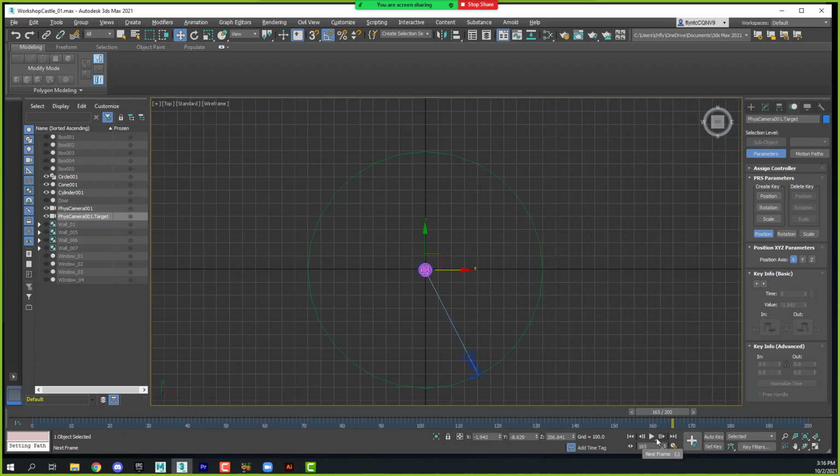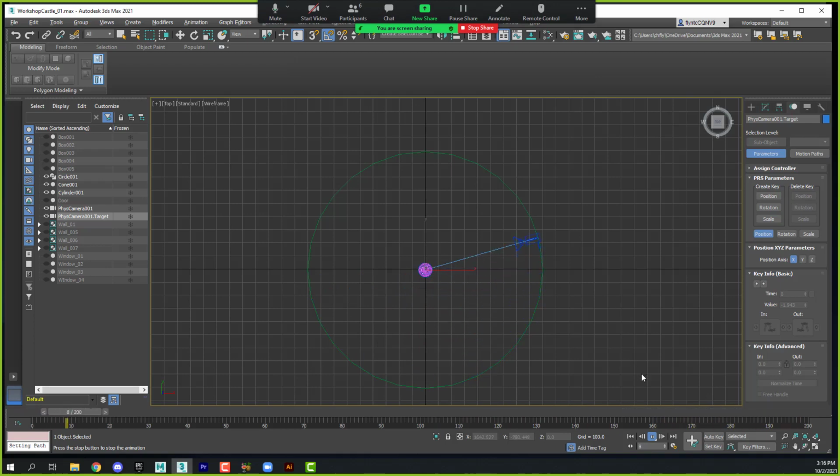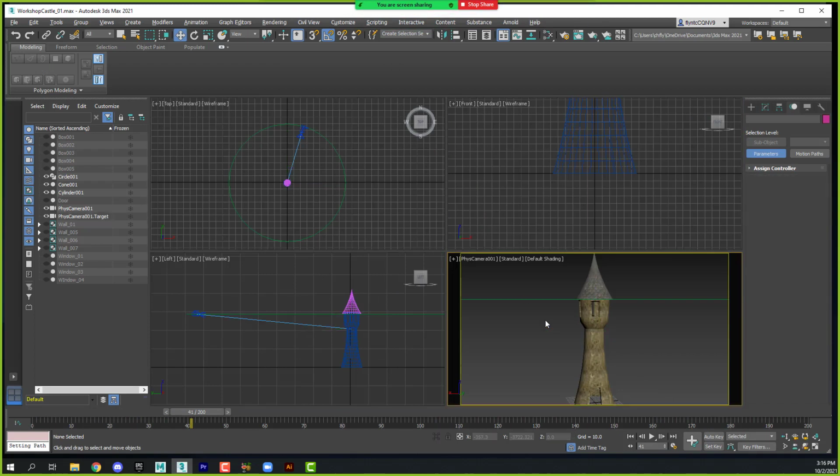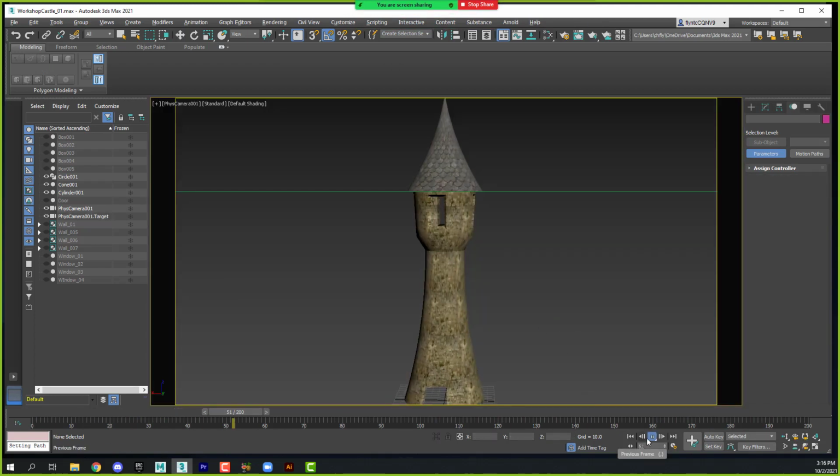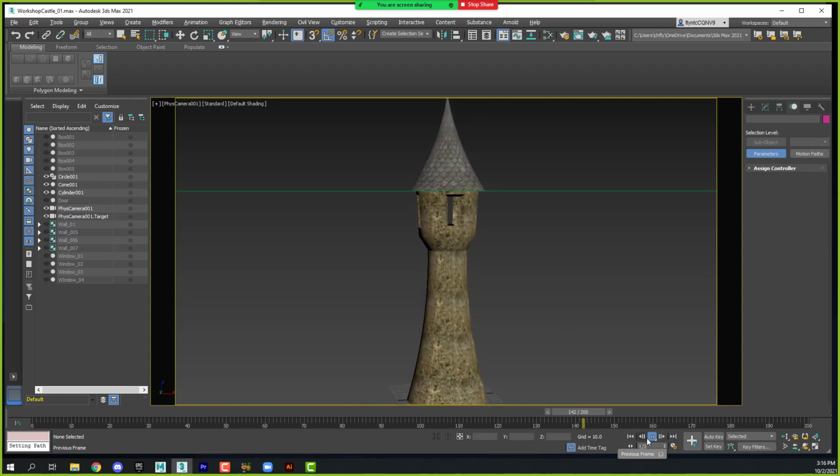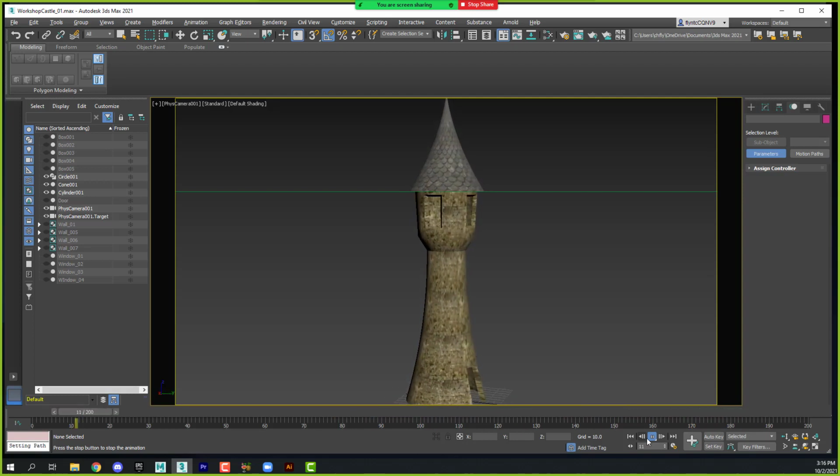And now let's see if it works. And now the target stays centered on the tower, and the camera follows the circular path. Now, what does that look like? Well, let's see. Here's the camera view. Let's expand it and play. And that's what it looks like. And this is a pretty typical way to exhibit your work. Just have a camera rotate around it, constrained on a path.